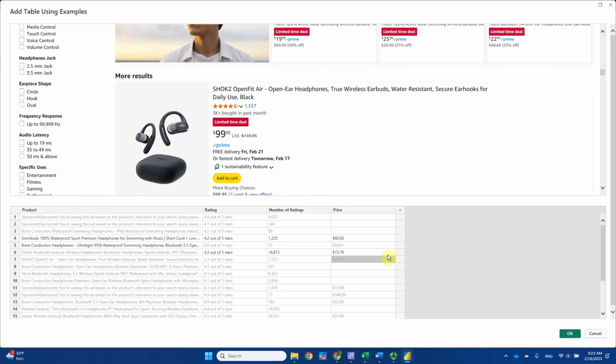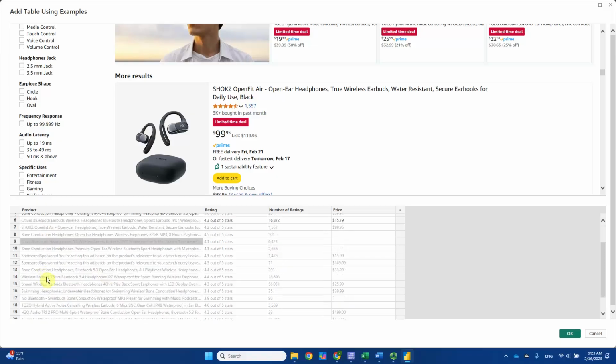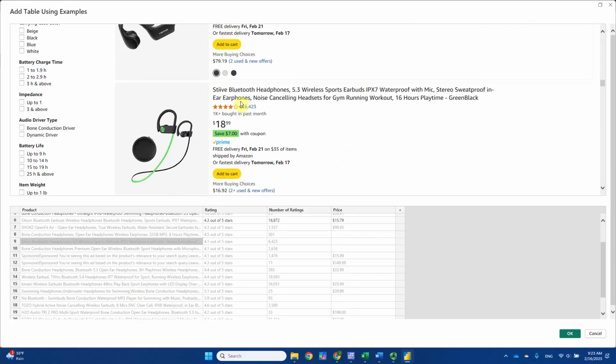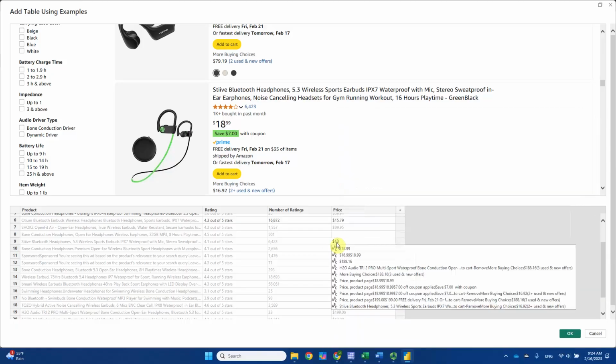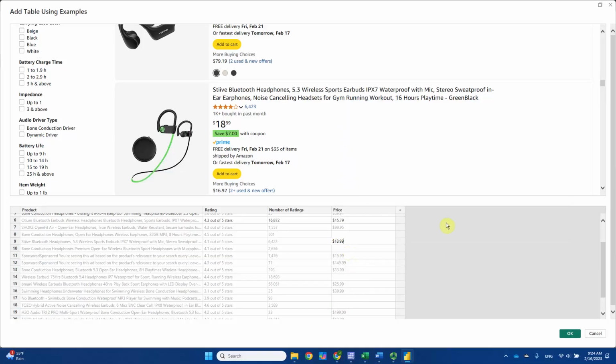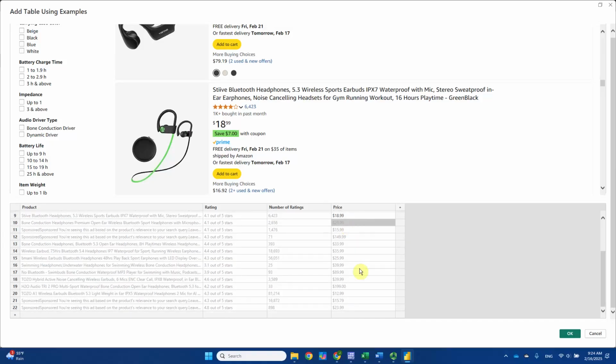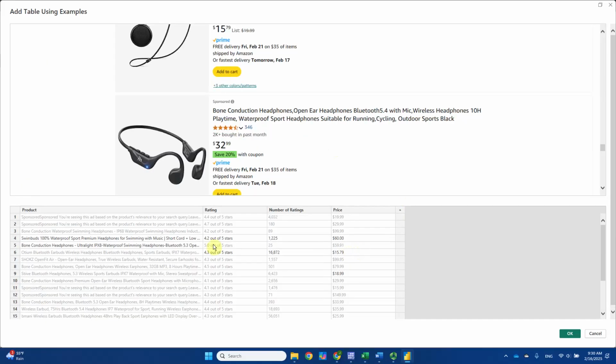Shocks is going to be 99.95. It's here already. So how about, let's try this one. Steve or whatever it's called, Steve Bluetooth. So it's going to be 18.99. Fill in there a dollar sign, 18.99, and enter. Hopefully, okay, this time Power BI figured it out. So it seems that the price information is correct, and we have the ratings, number of ratings and product.